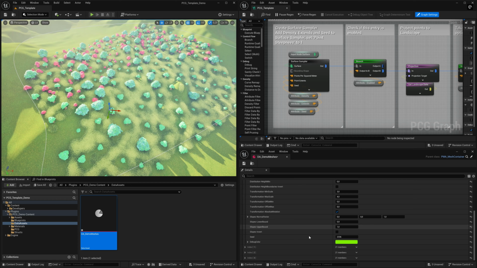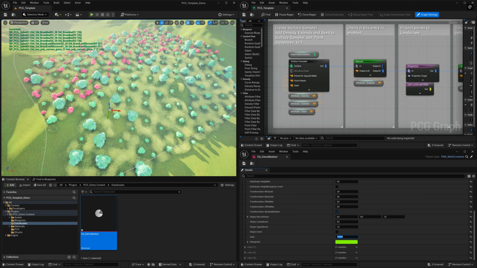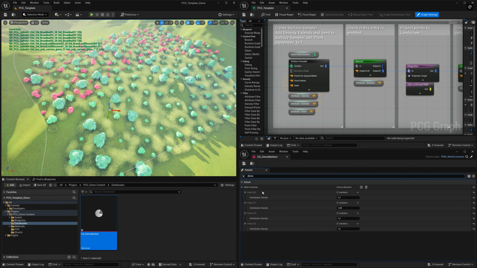And of course, the points can be controlled by the density and the seed and the extents. Then the seed is of course just a random variable that initializes the random distribution. The density will describe how many points per square meter are actually allowed.